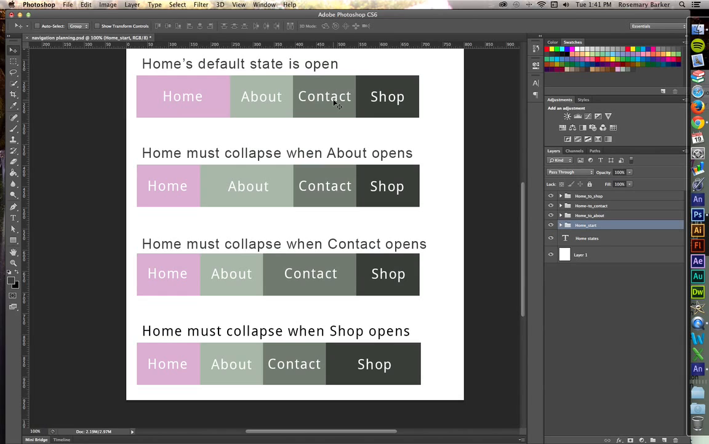So keep that in mind as you're working on planning your animations, and put it down on paper just to make sure that you've got all of your bases covered. It will save you time in the long run when you start to animate.